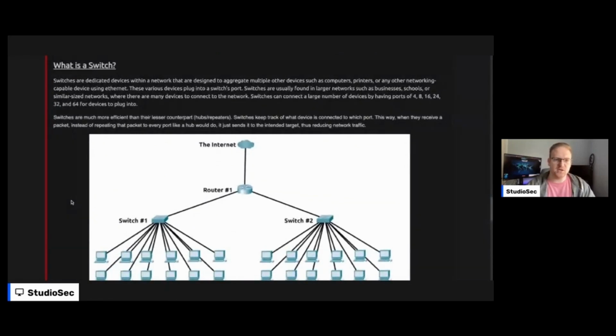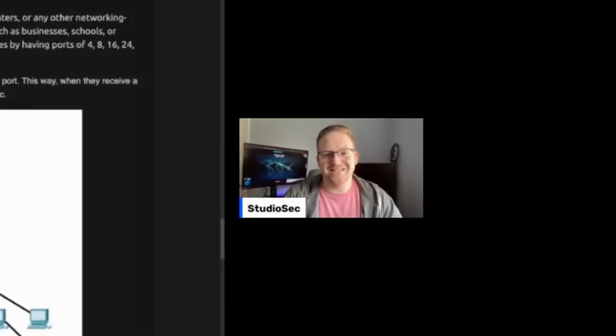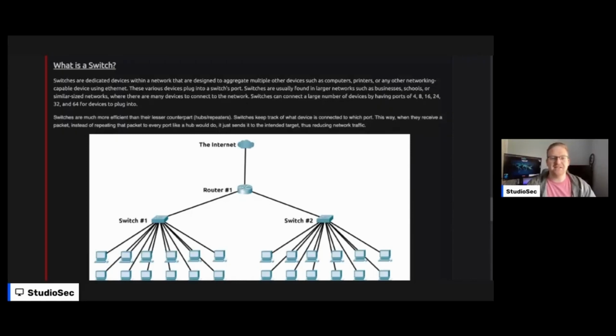So what is a switch? A switch is a dedicated device within a network that is designed to aggregate multiple other devices such as computers, printers, or any other networking-capable devices using Ethernet. These various devices plug into a switch's ports. Switches are usually found in larger networks such as businesses, schools, and similar-sized networks where there are many devices to connect to the network. Switches can connect to a large number of devices by having ports of 4, 8, 16, 24, 32, and 64 for devices to plug into.